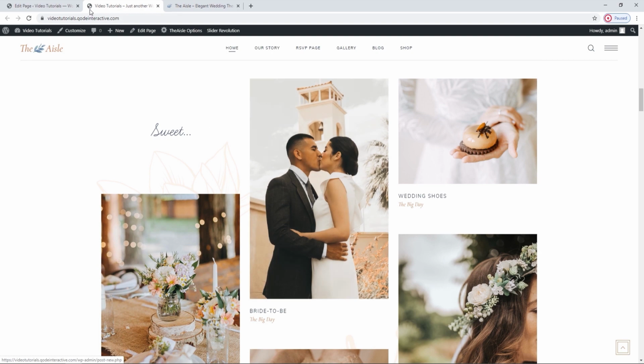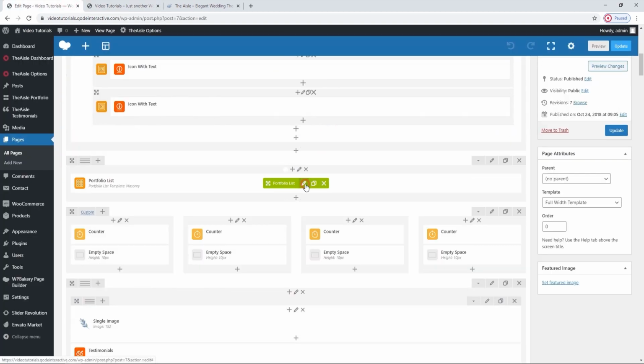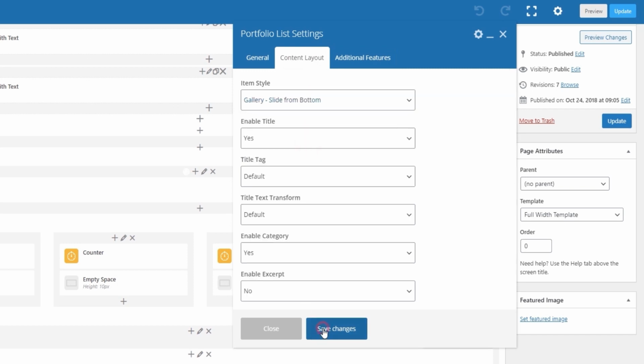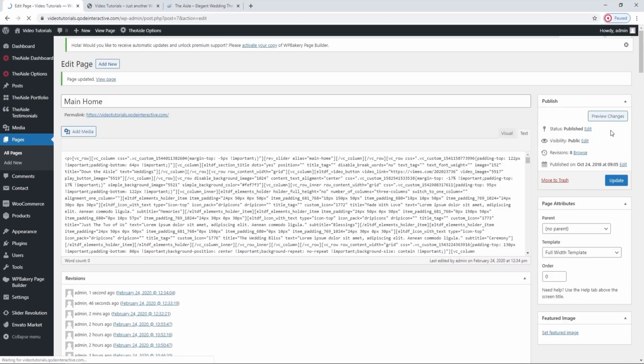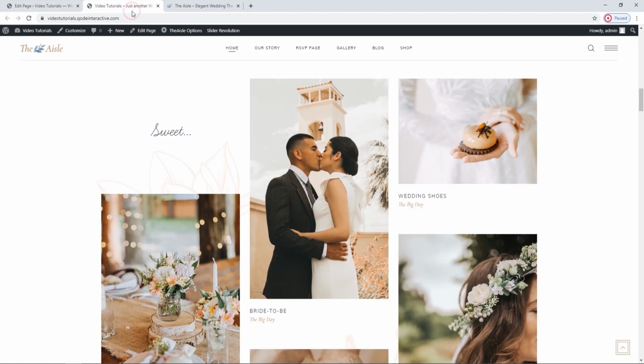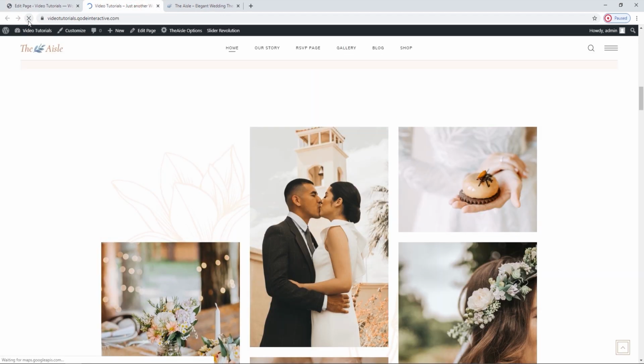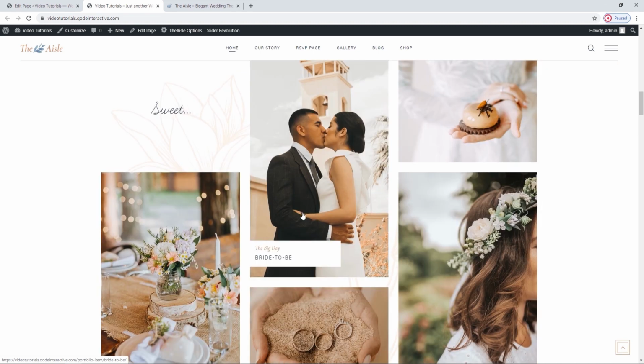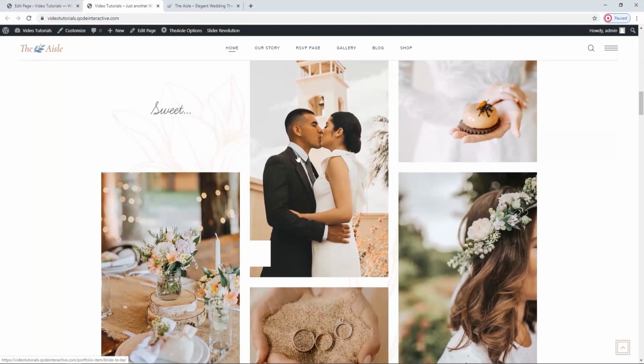Okay, let's see another example. Options. Maybe slide from bottom. Let's see that one. Update. And back to the page to refresh. Okay, there. When you hover, the text, the title and category slide out to become visible.